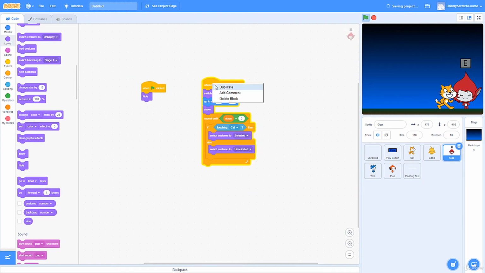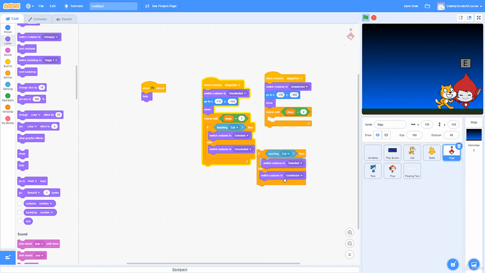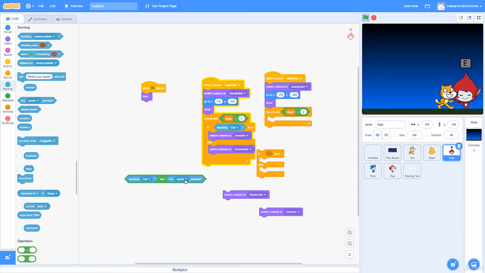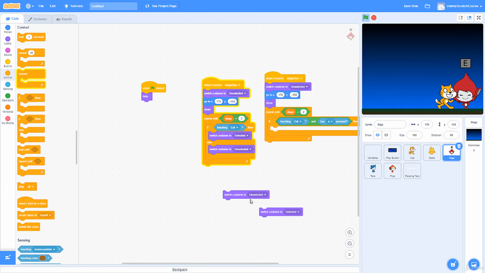And then what we can also do, if touching, do an AND operator first of all. Touching cat, and if a certain key is pressed, let's say E. Boom, just like this. Then what we'll do is we'll have dialogue, then we'll have our very first choice for the interactive story. That's what I'm thinking. So I'll just go ahead and go say.